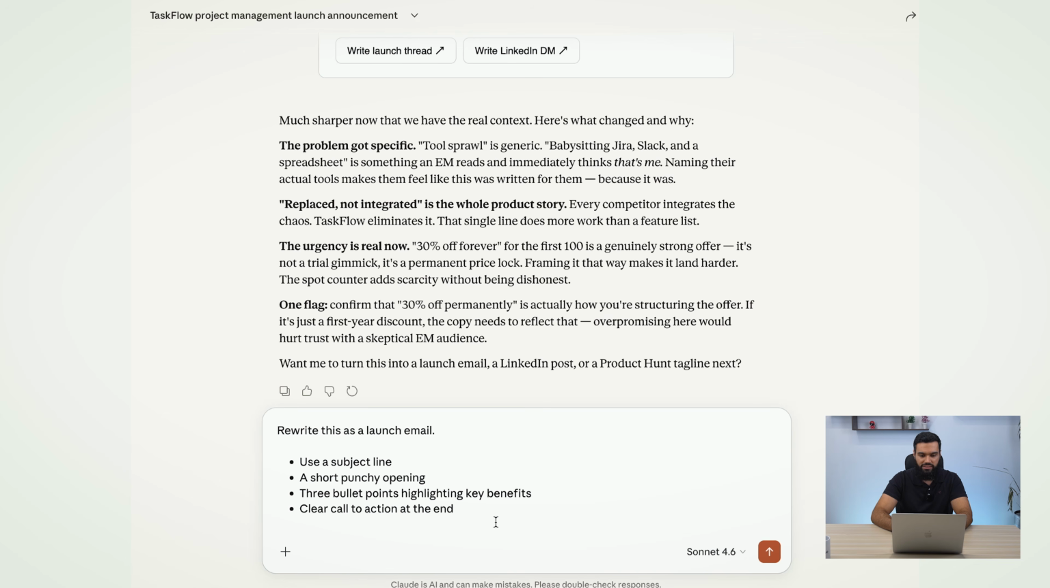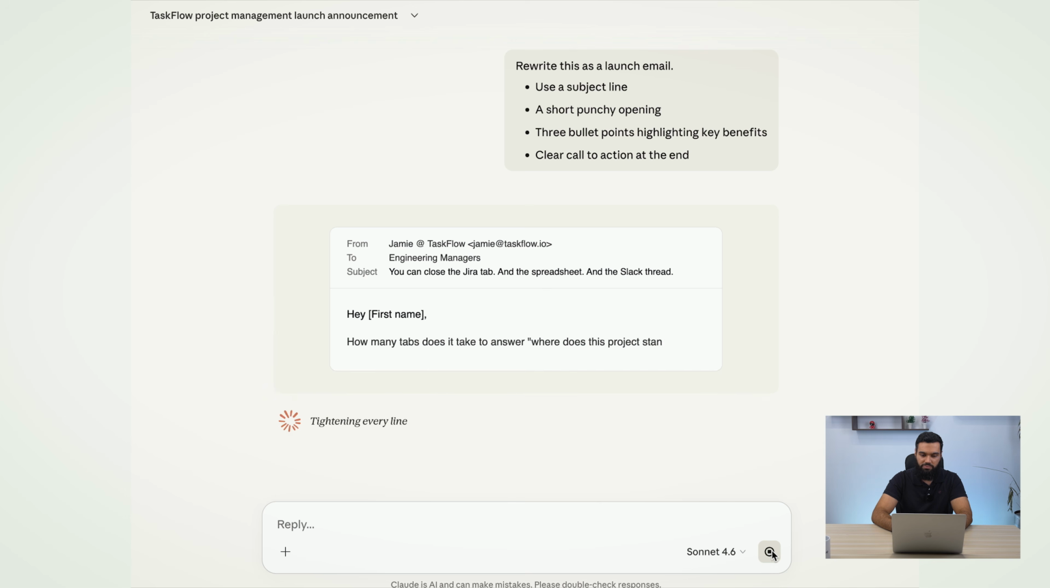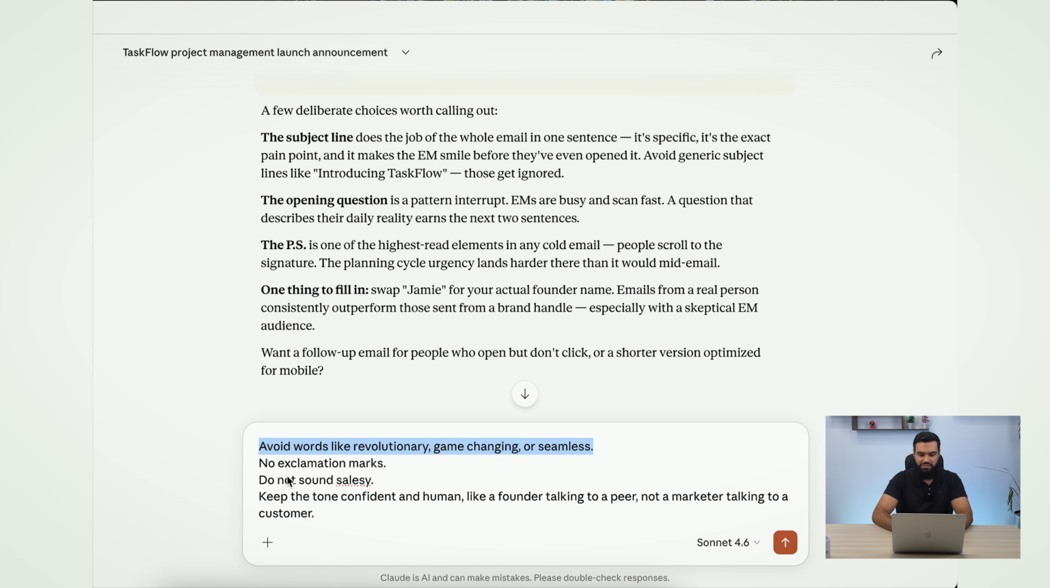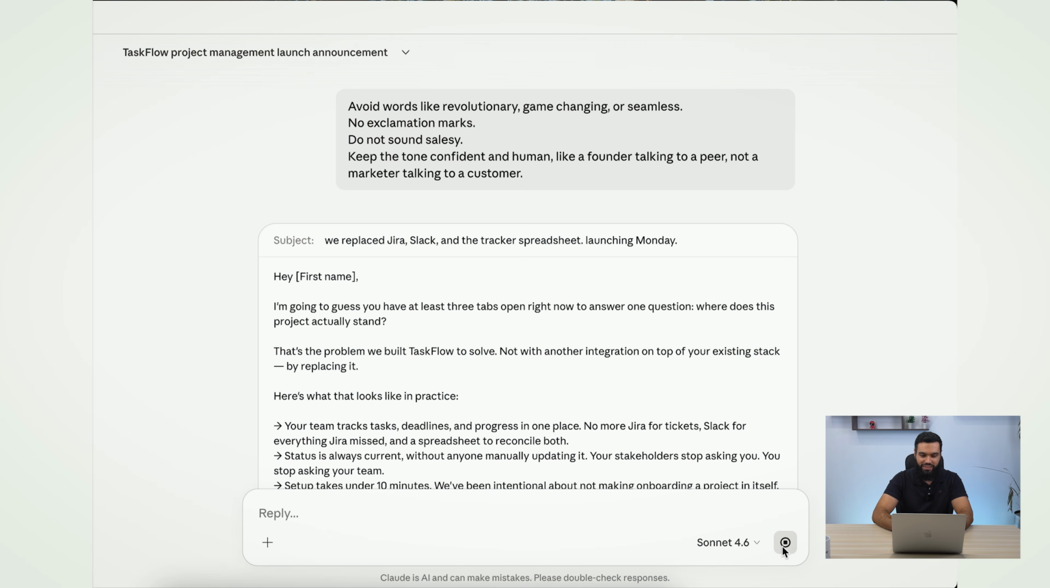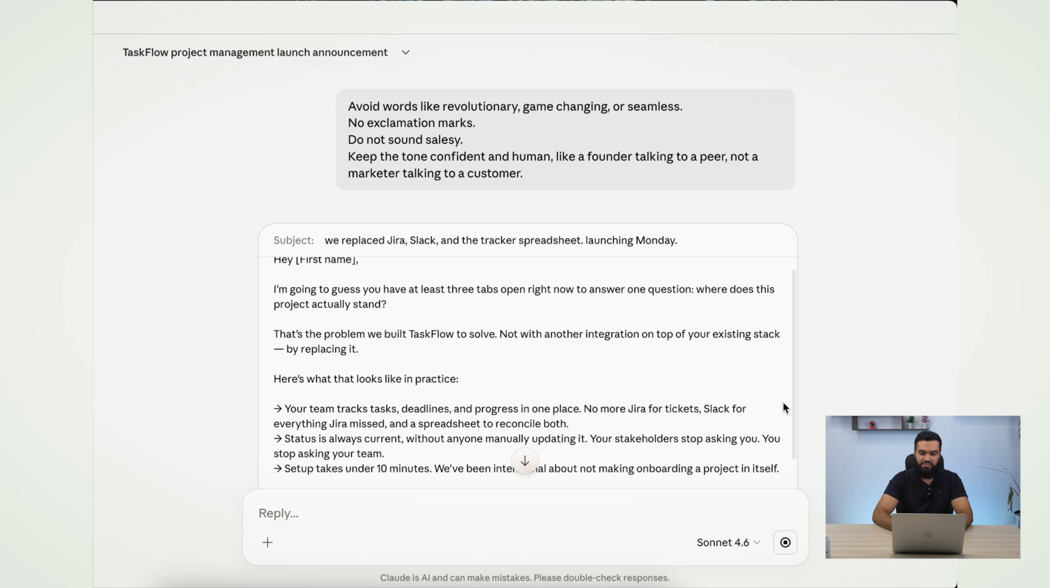Next is format. You can tell the model exactly how you want the output structured. So we ask for a launch email with a subject line, 3 benefit bullets, and a call to action. Here we can see it now comes back as a complete, ready-to-send email and not just a block of text. And finally, constraints. These are your guardrails. What to avoid, what tone not to use, what boundaries to stay within. Something as simple as saying no buzzwords, no exclamation marks, and keep it human changes the feel of the output.